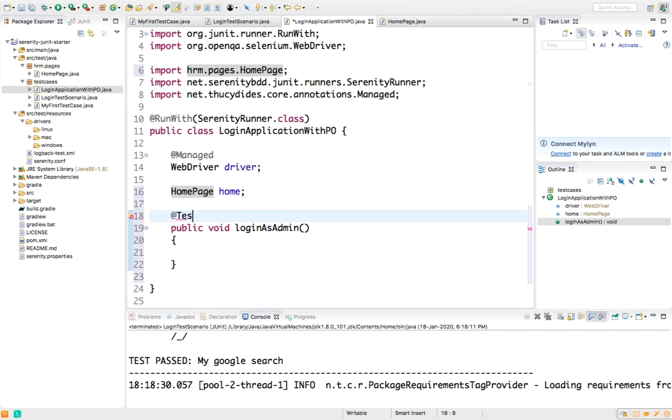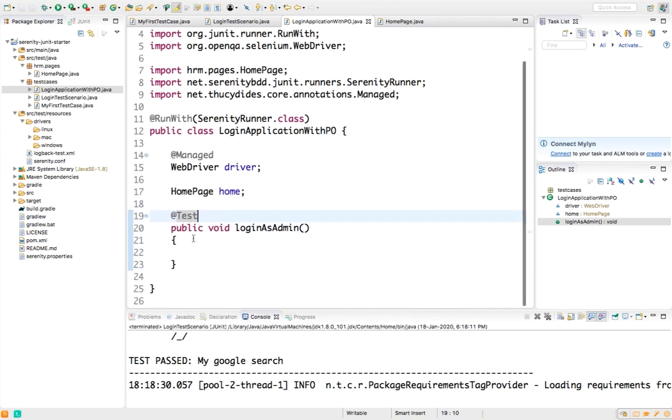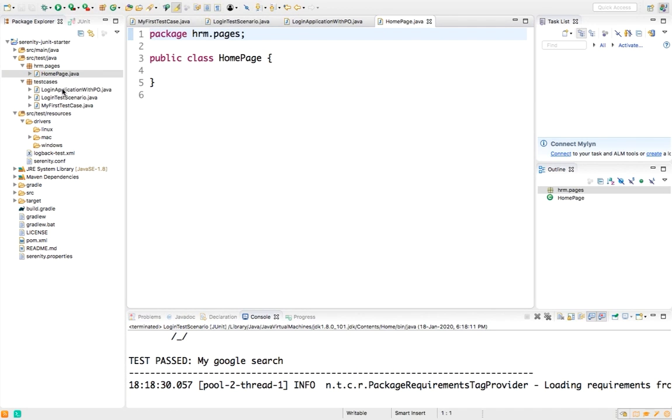This is actually our test, so I will say @test, and now we can continue with our scenario. Now if you notice, we can directly say driver.get, and then we can continue with username, password, login button, and everything. But since we are following page object model here, we need to create methods inside this, right? But there's a small twist here.